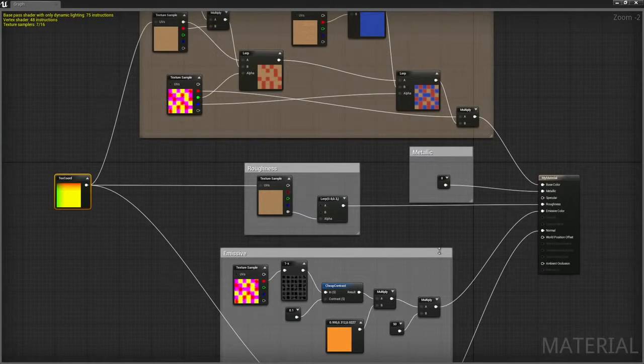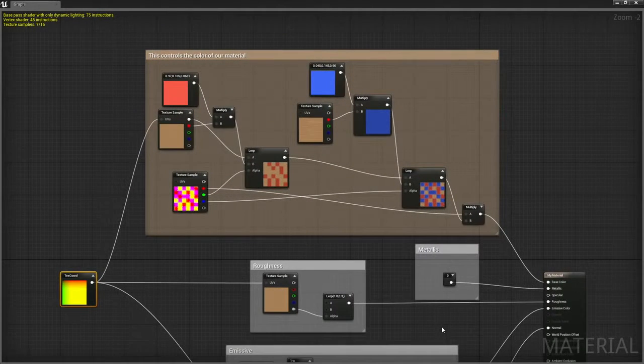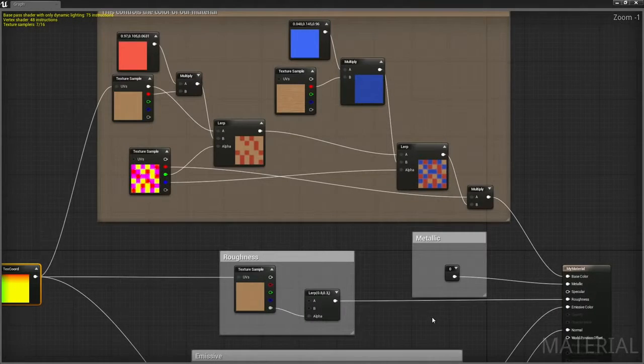So again, this is a really short video. It's just for those who wanted to be able to recreate that material that I made over the last couple of videos but needed to see the graph up close.